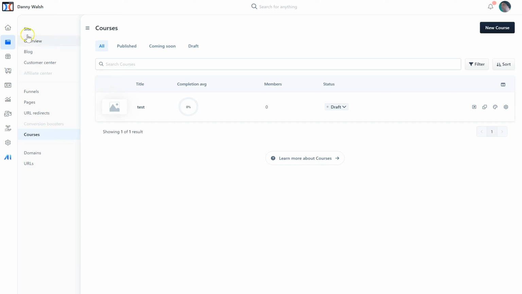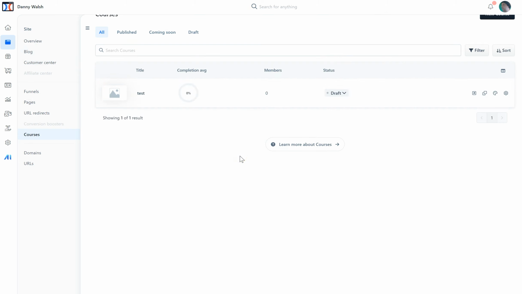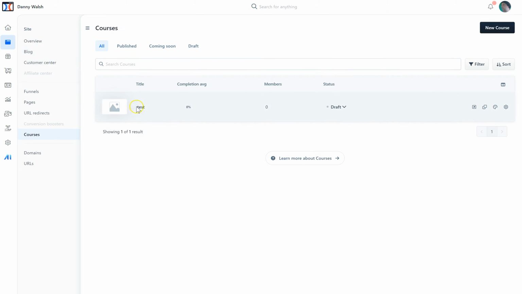But look, come into your dashboard, go down to your sites and your funnels, and then come down to courses, and in here you will see all of your different courses. Now you'll see one in the middle here that's called Test, and this is something that I've already started to help speed up the process of this demo.